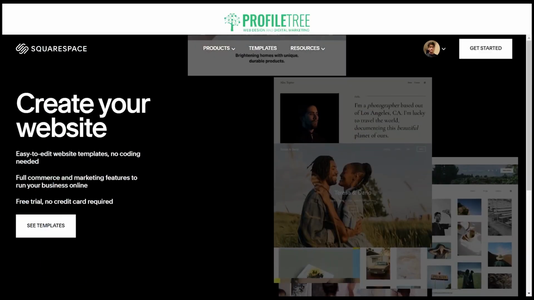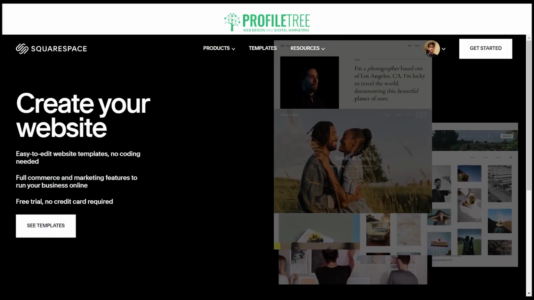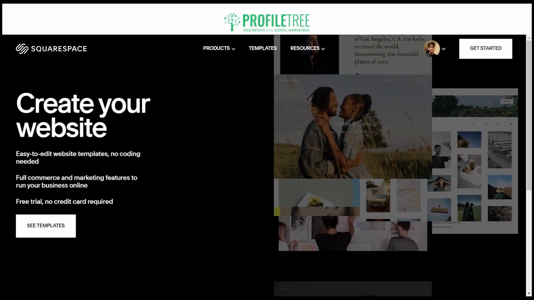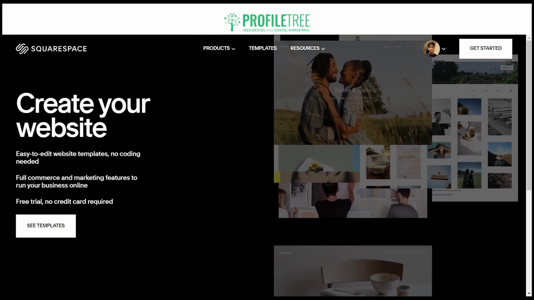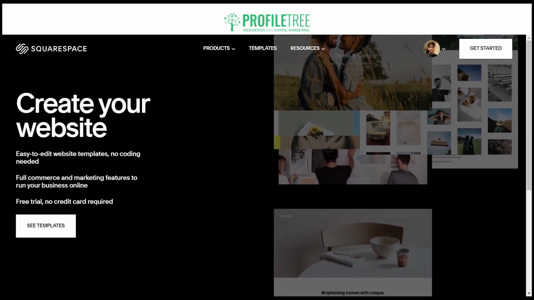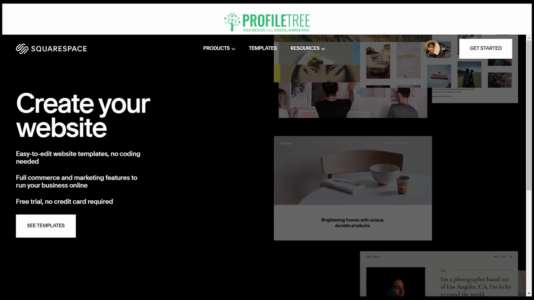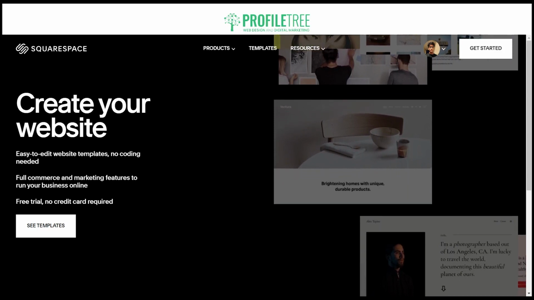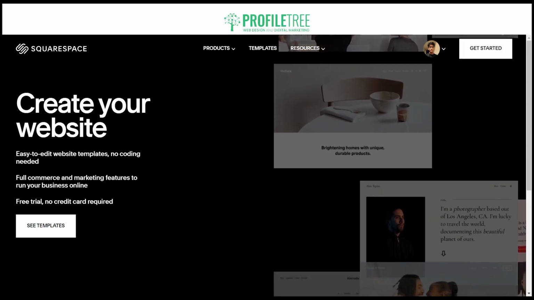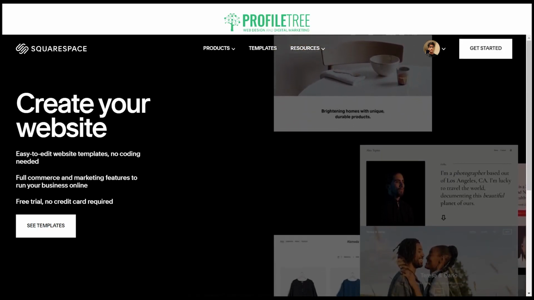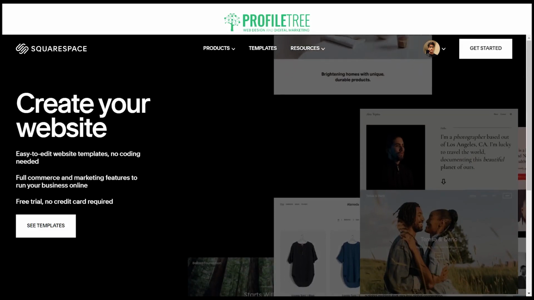Another really good platform that you can use for some inspiration for website design ideas is Squarespace. Squarespace is celebrated for its elegant and artistic templates. So if you're looking for clean, sophisticated, and visually appealing designs, then Squarespace is a great source of inspiration. So they actually offer quite a bit of templates.